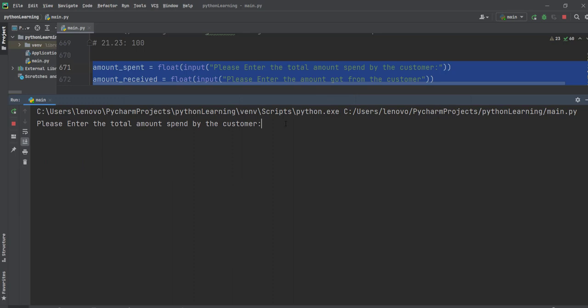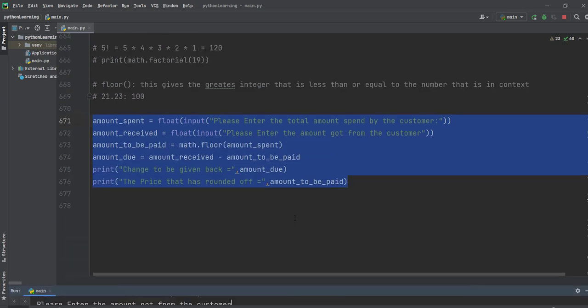So amount, say 23, amount spent by the customer. Of course there is some grammar and spelling error, vocabulary is there. I need to rectify it, but this is just an illustration. So I will do that if I'm developing a full-fledged application. Enter the total amount spent. Probably I will just change it. It looks a little bit odd. And enter the total amount spent by the customer.